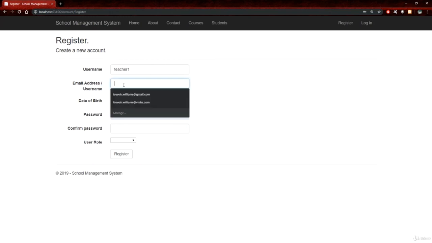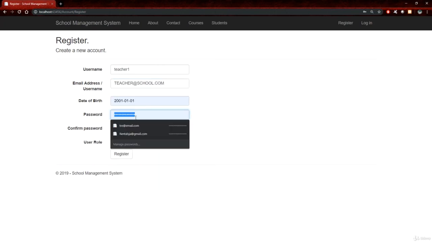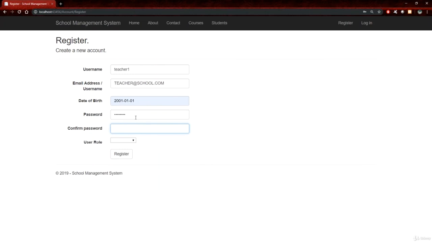All right, so email address would be teacher@school.com. Date of birth, we'll just leave it at that. Password, I'll use a simple password again. And then user role, you notice that this is blank. However, when I click, you'll see that it actually has values excluding admin based on the query that we wrote to fill this combo box.